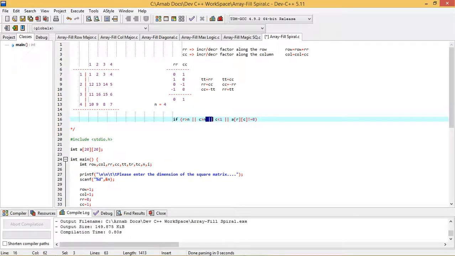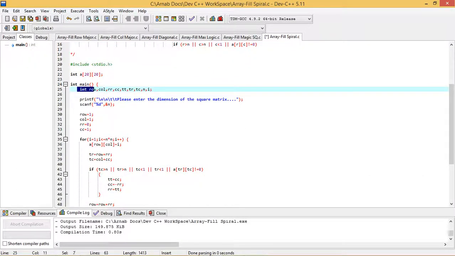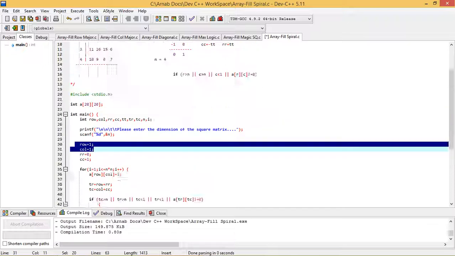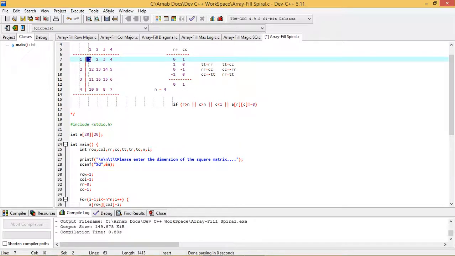If this is true, or this is true, or this is true, or this is true, then I shall apply these three statements or these three statements. So let me go for the programming. Here we have defined the respective variables. N has been taken from the keyboard as input. Row is equal to 1, column is equal to 1, because initially the first data will be placed at row 1, column 1.